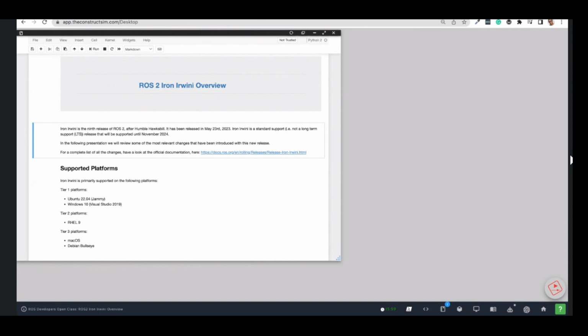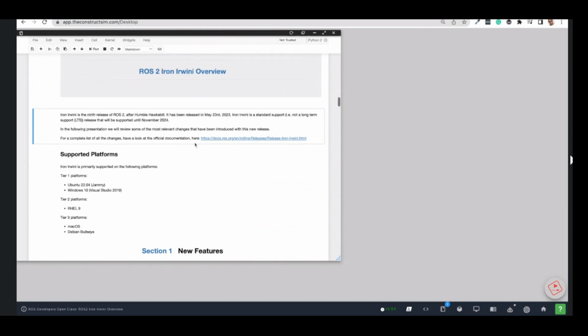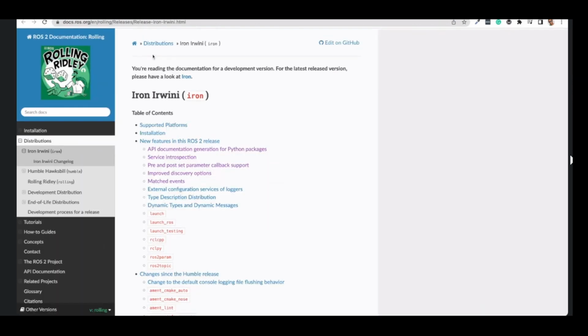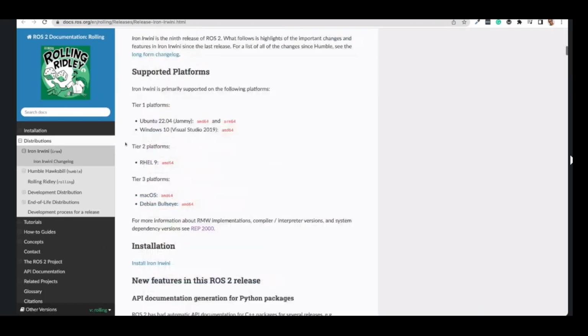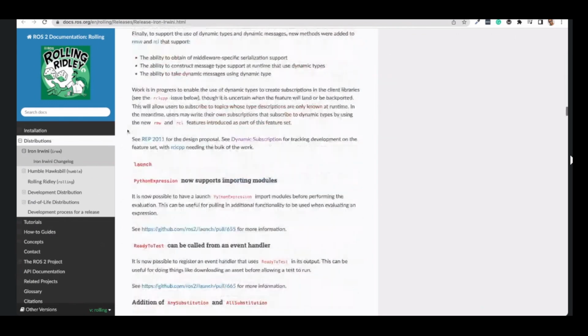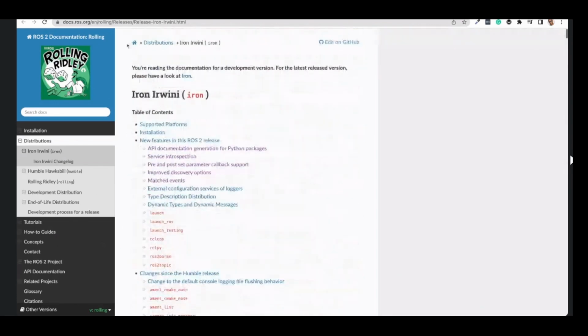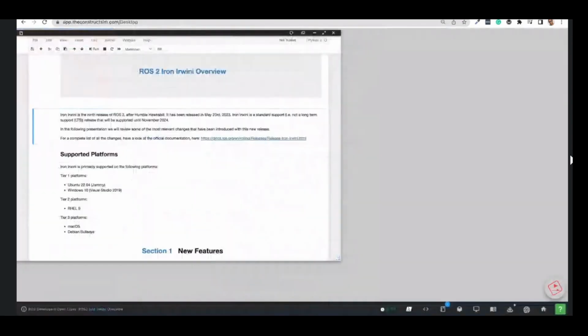In case you are interested in checking the complete list of features, you have a link here in the notebook that you can click, and you're going to go to the official release page with details about all the different features that have been added in this latest release. All right? So let's go for it.